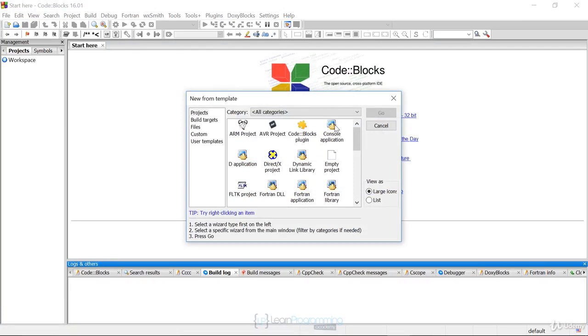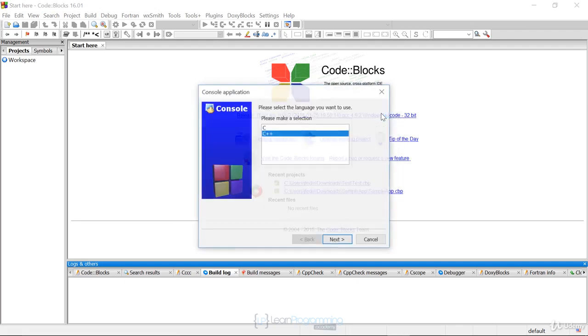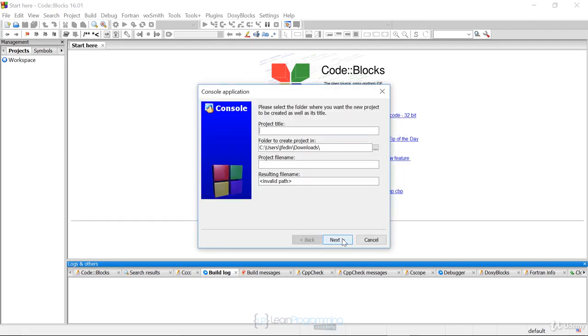I'm going to select a console application. That means it's just output to the console, to the screen. It's not a graphical application or anything. I'm going to hit go. I'm going to select C, standard stuff. I'm going to name this project rectangle.